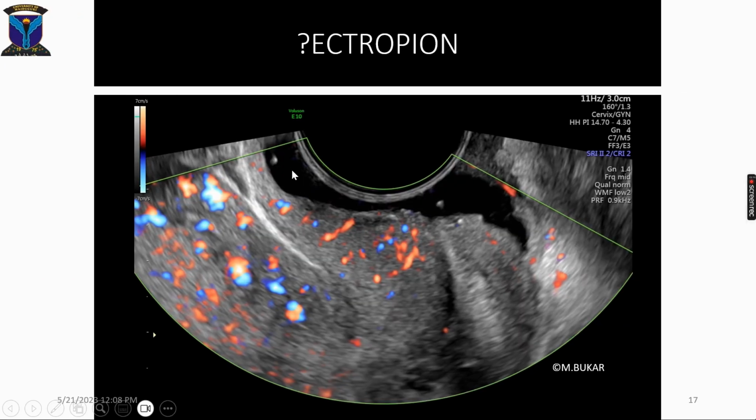This was a case where I used gel sonovaginography after a speculum examination where I demonstrated cervical ectropion. So on gel sonovaginography, I observed this bump, which corresponded to what I observed clinically. So this could be cervical ectropion.